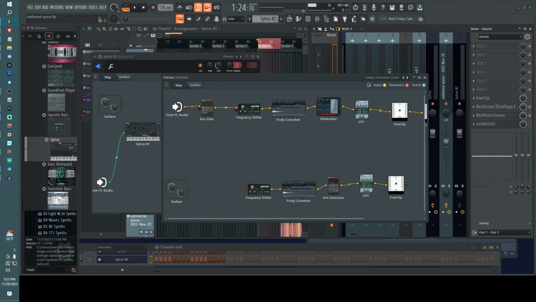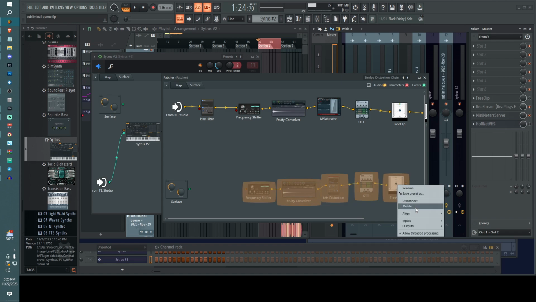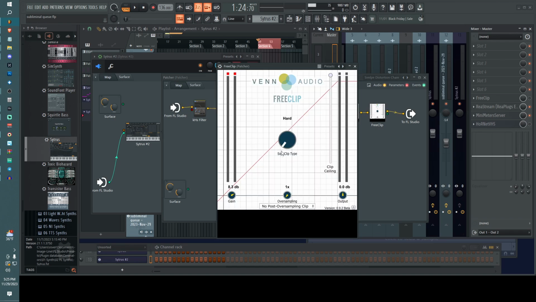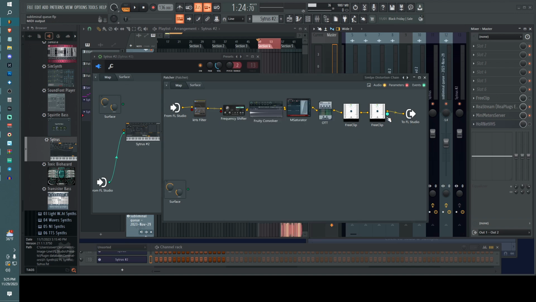And now that we've got all that set up, let's go ahead and delete these. So that's kind of the chain. We got our filter, our frequency shifter, our Fruity Convolver, our M compressor, then an OTT, and then a clipper, and then another clipper just to make sure we're really clipping it as hard as we possibly can. And I'm just going to deactivate these MIDIs.